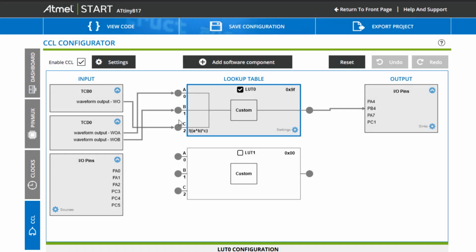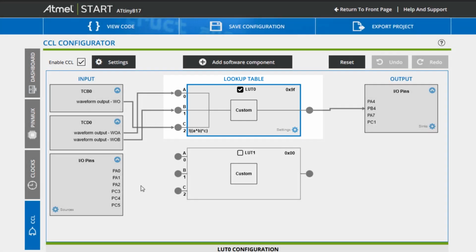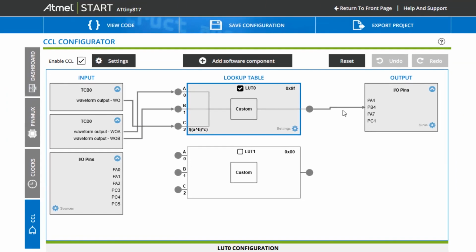This peripheral allows for up to 3 signals to be routed through one of the configurable truth tables. The table is implemented as a programmable lookup table in the hardware and can be configured in Start using Boolean notation. Here we do an AND operation between C and A XOR B, where the output is inverted since the LED is low side driven. The output is then further routed to an output pin connected to the LED.